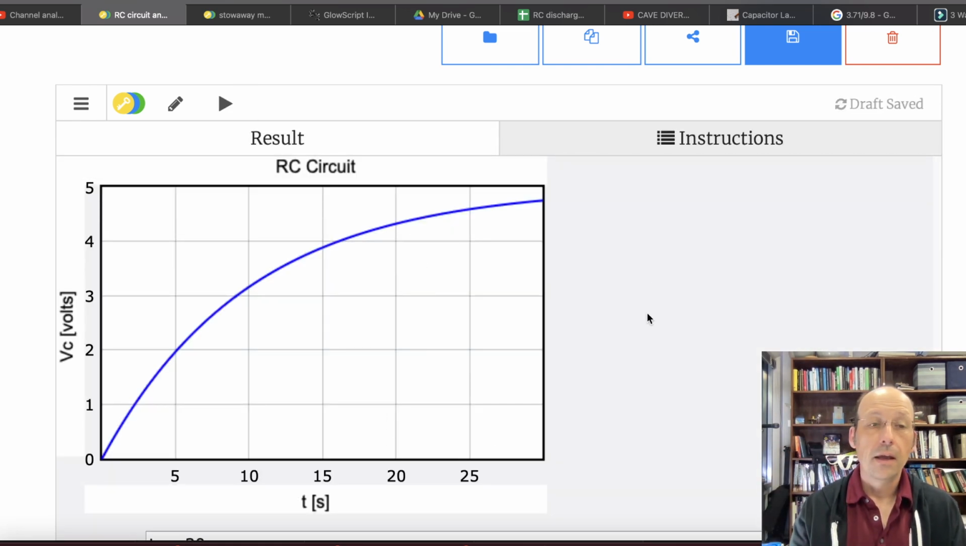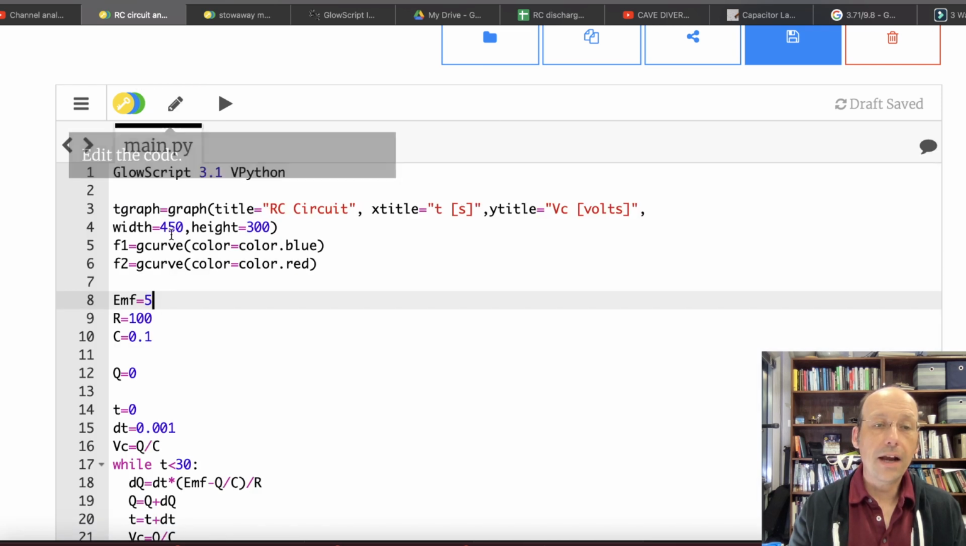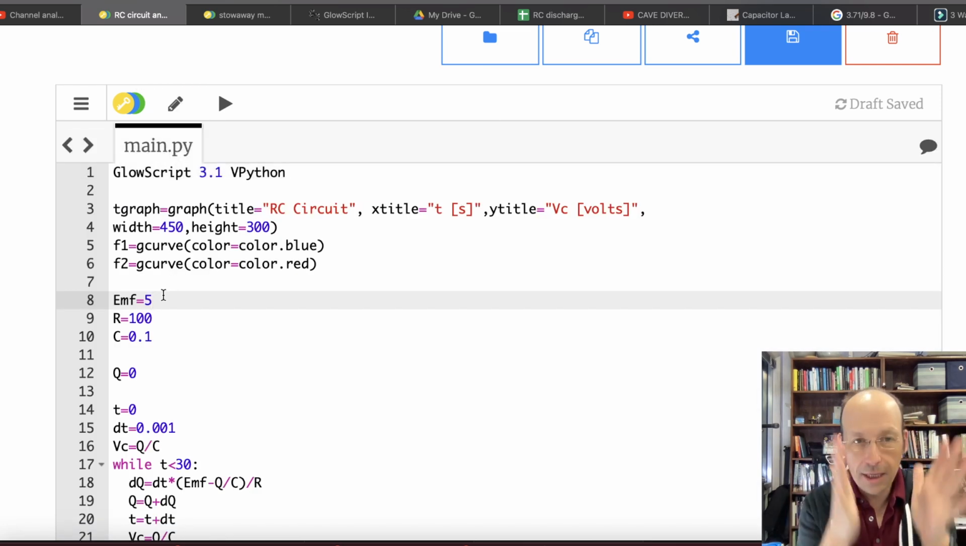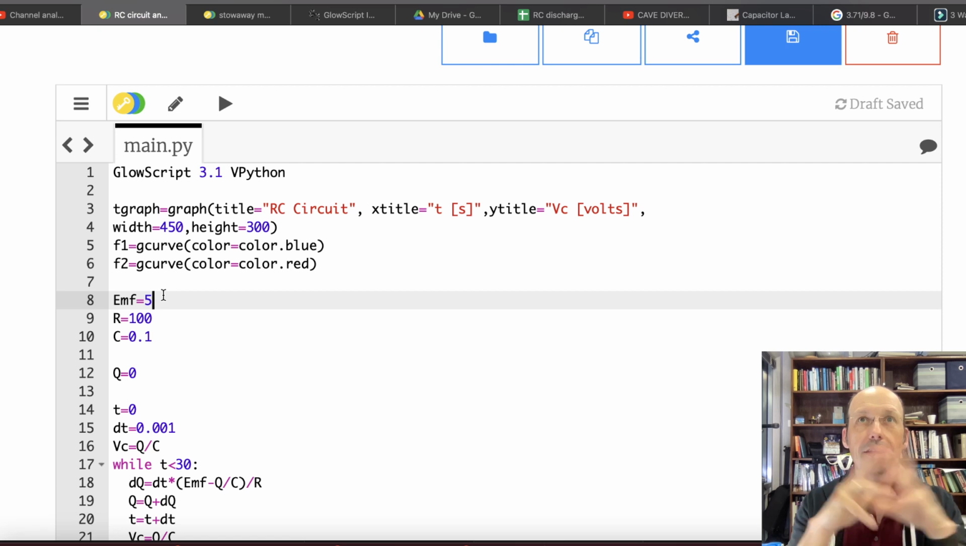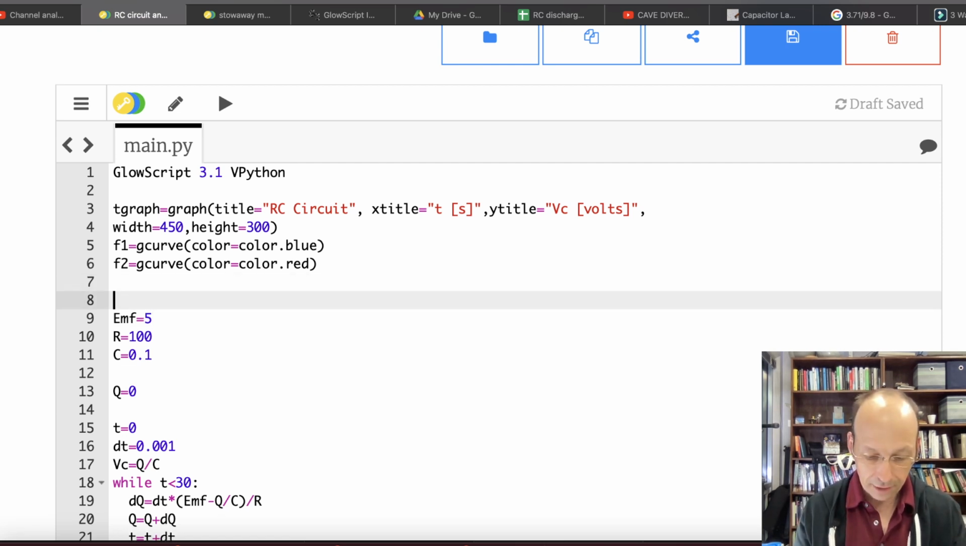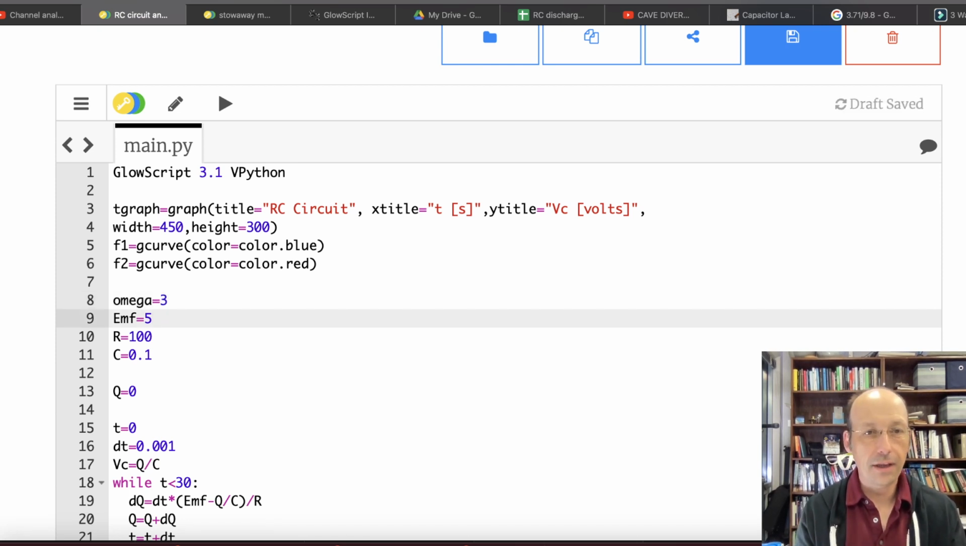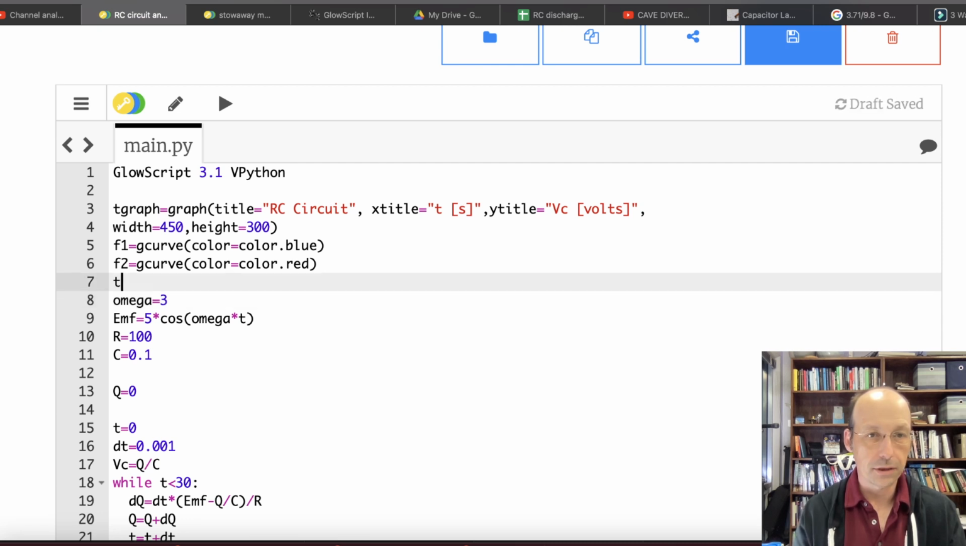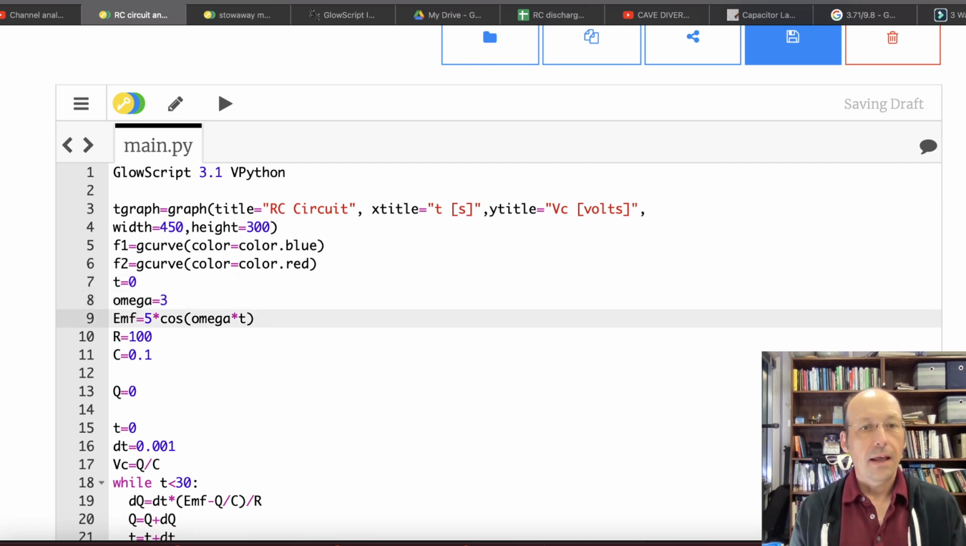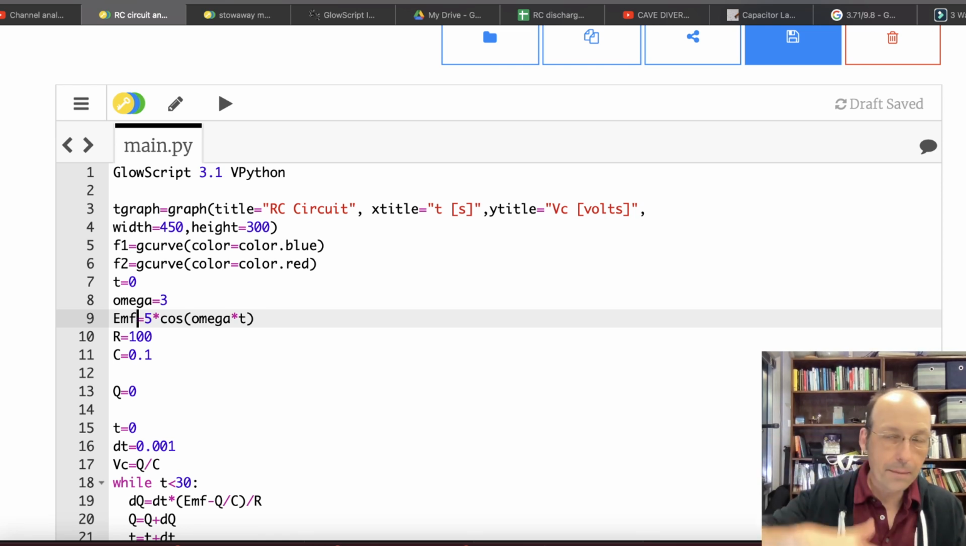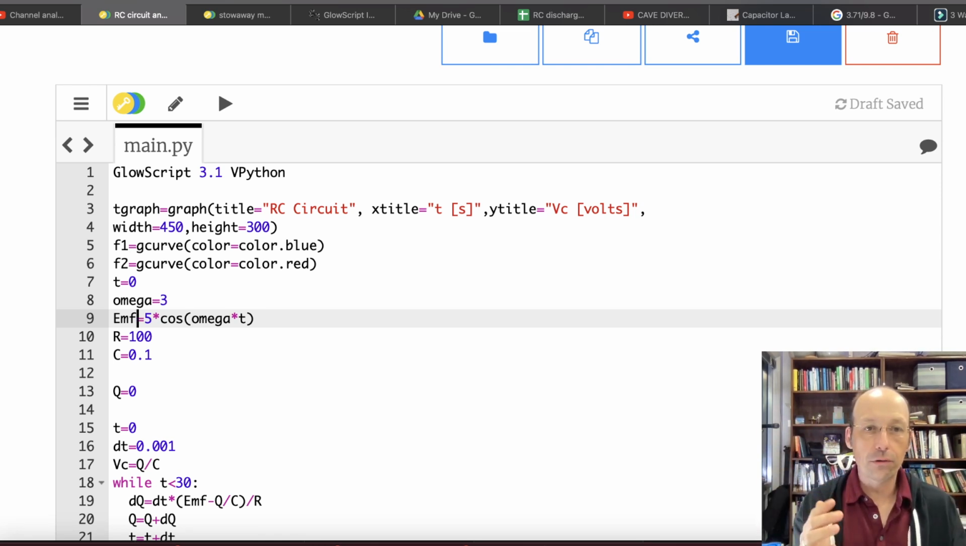Okay, we're happy. Now, I have a constant voltage applied. That EMF is a constant value. But what if it's an oscillating value? So let's say omega equals 3 radians per second. And the EMF is now 5 times cosine omega times t. I guess I should put t equals 0 right here. So my battery is going to oscillate back and forth with this frequency for voltage.